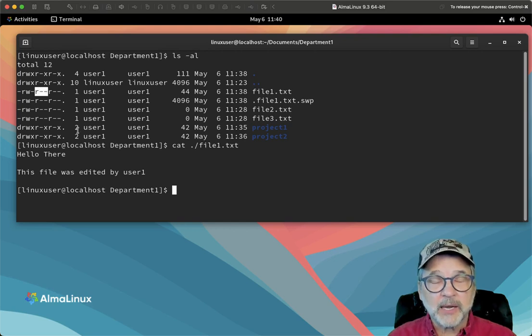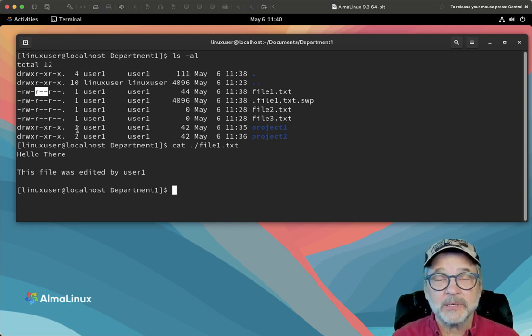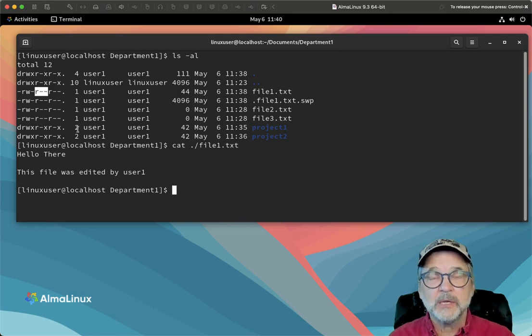Now the next 3 columns are for the group, user1 in this case. It can read, but it cannot write, it cannot execute it because there's dashes in those positions. Those are positionally significant. The first character is read. If they don't have read access, it's a dash. The second character is write. If they don't have write access, it's a dash. And the third character is execute. If they don't have execute access, it's a dash. Otherwise, it's an X. So that's the group.